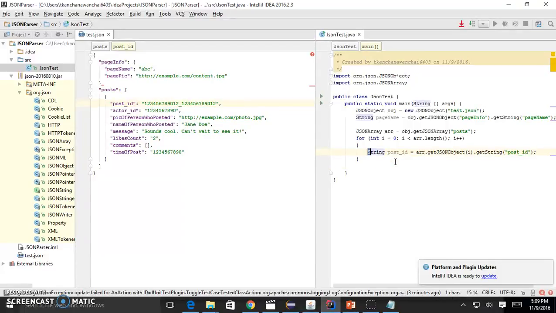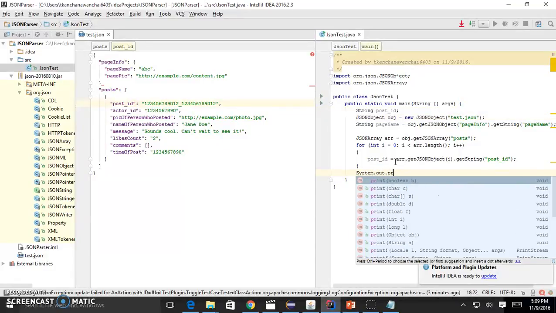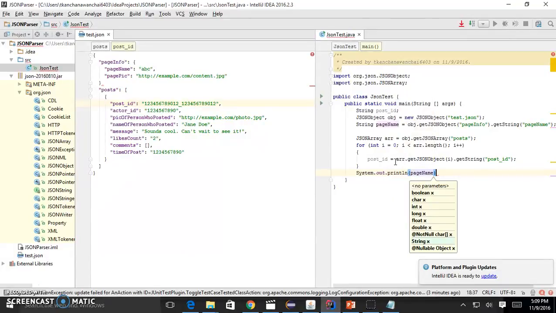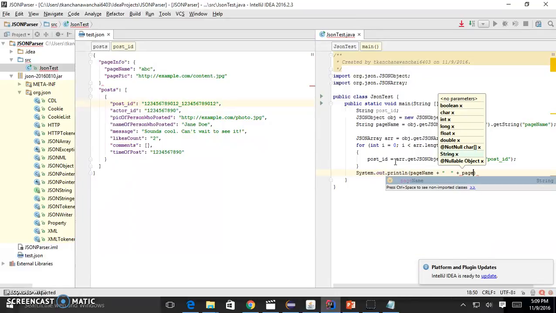And let's make sure this is public. Then we try to see if we can print it out. Page name, page post ID.